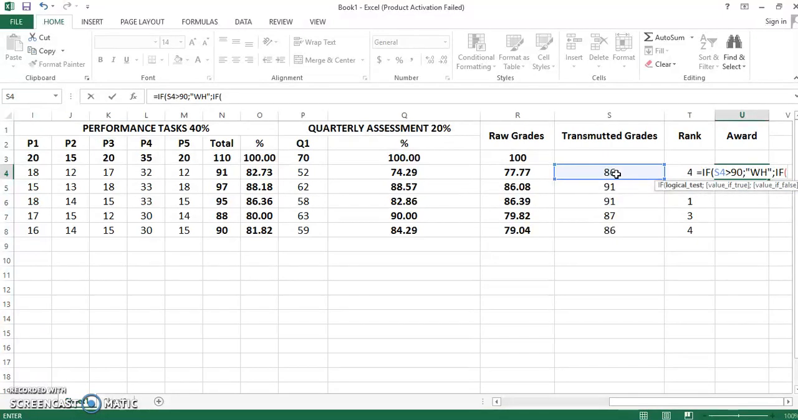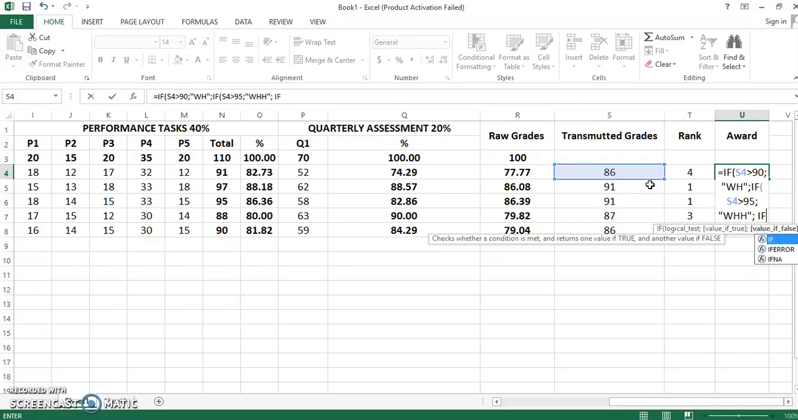open parenthesis, S4. So I just don't click it, I just type it to make it faster, and then greater than 95. 95 is equivalent to with high honors. So with high honors, and then colon again. So you have your IF function again. Open parenthesis, always open parenthesis, because later on we will close those open parentheses. Then greater than 97. 97 is equivalent to what ranking or what award? It's equivalent to with highest honors.